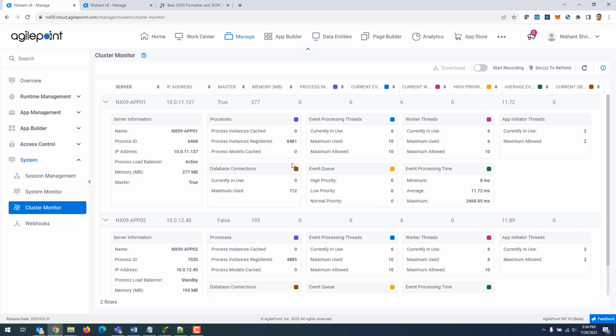Again, if you see, the numbers are almost the same between the two servers. The process load balancer makes sure that they are equally distributed, or at least a 60-40% kind of distribution. And if one server goes down, its load will be transferred over here. Similar to the process instances, it also shows me how many process definitions or process models are cached in memory for faster execution.